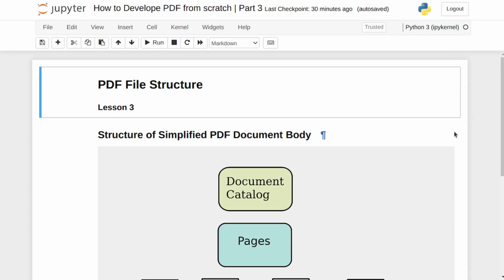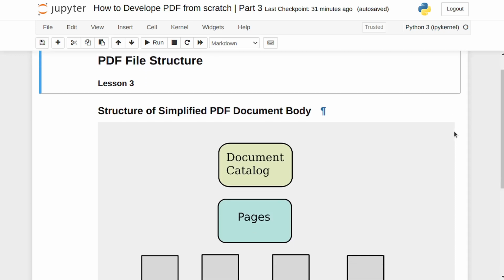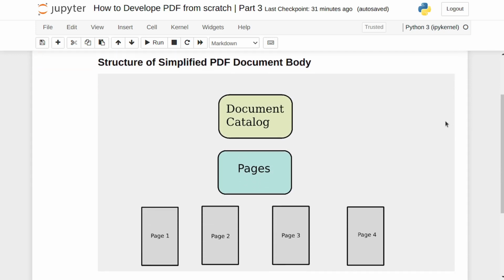And in today's video I am going to discuss how to create a simple page in a PDF file. In our last video we saw how to create a PDF file that opens in a file reader, at least recognized by a file reader as a PDF file. So in today's video I am going to show how to create a page in a PDF file.